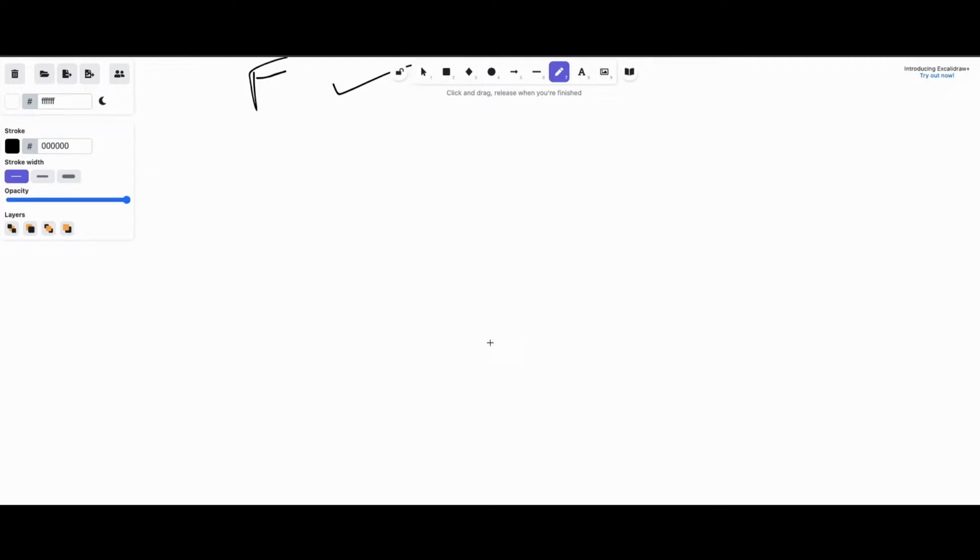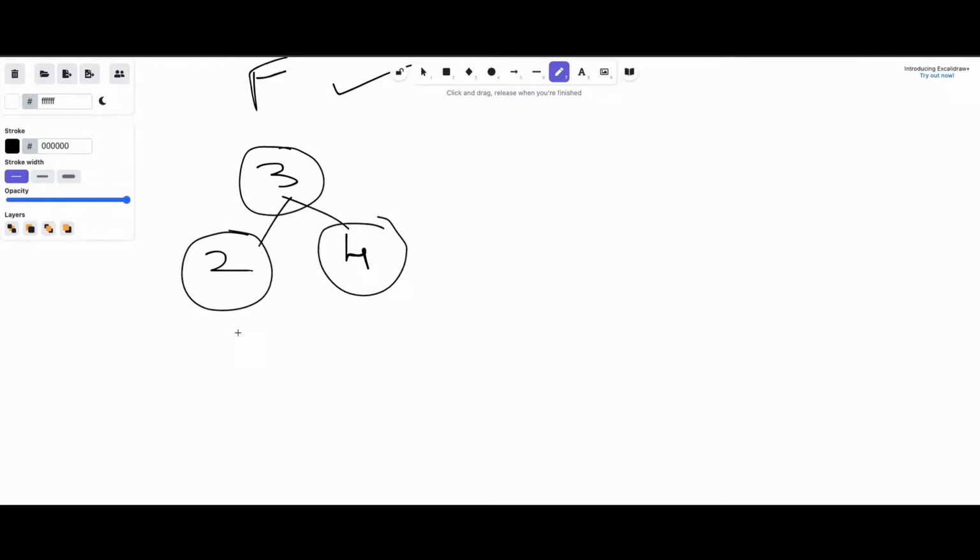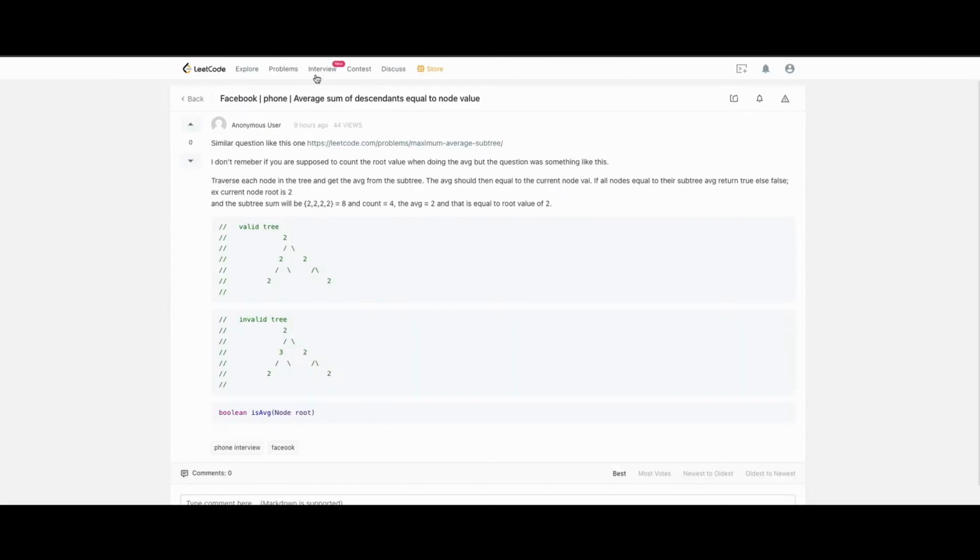Right? Let us take one last example: 2, 3, 4. In this case, the property is valid at 2 and 4 because 2 by 1 is the average and 4 by 1 is the average. At 3, the sum is 3 plus 2 plus 4, 9, divided by the number of nodes, 3, which is 3. So the property is valid at 3 as well. So here also the answer should be true. Now I hope everyone understood the question.